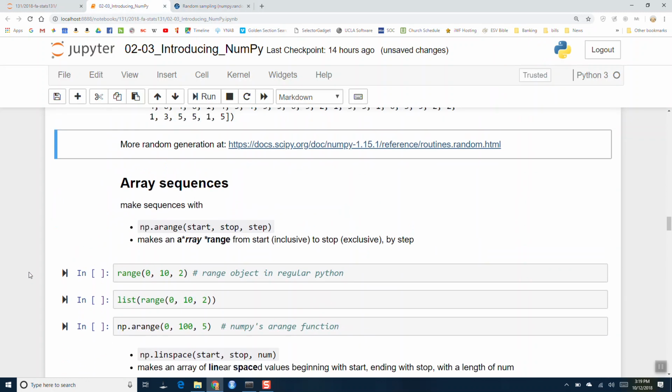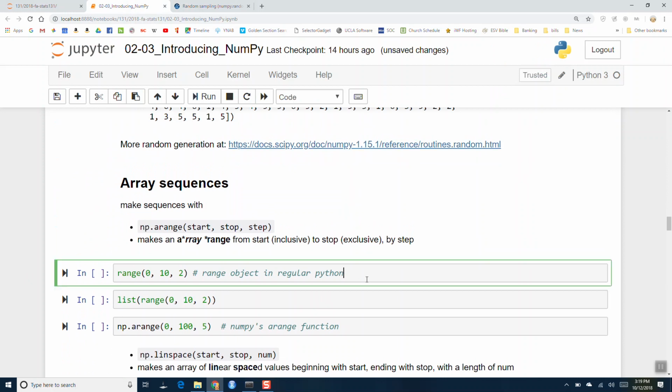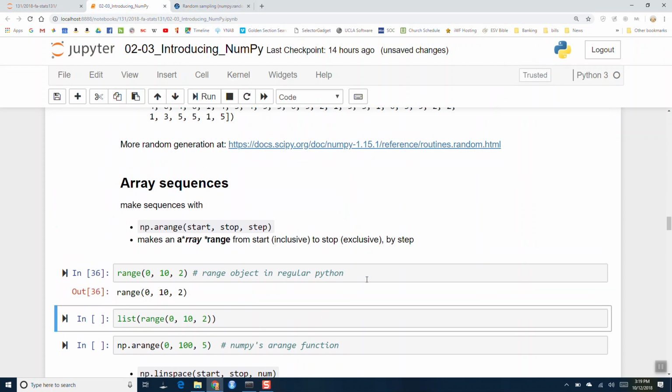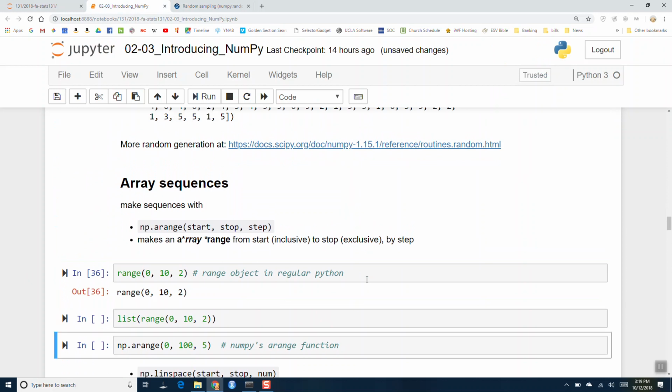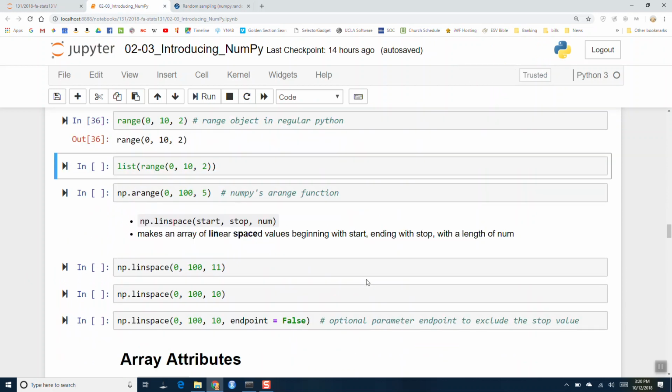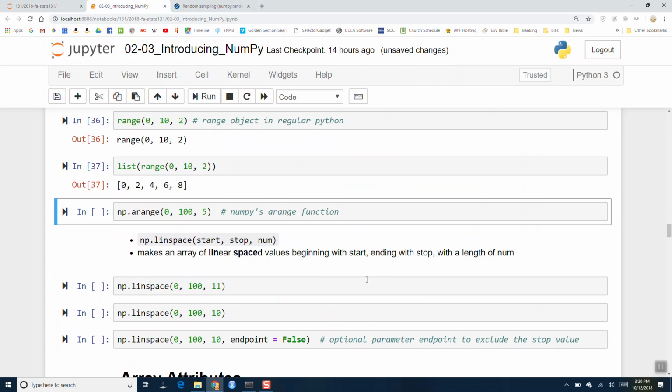But probably the most common array that you'll make will be the array range. Regular old Python has the range object. So if here I do range 0, 10, 2, that creates a range object starting at 0, ending at 10 exclusive by step 2. And if you actually want the values themselves, you have to throw it into a list. So what numbers will show up in this list? Range 0, 10, 2: 0, 2, 4, 6, 8.